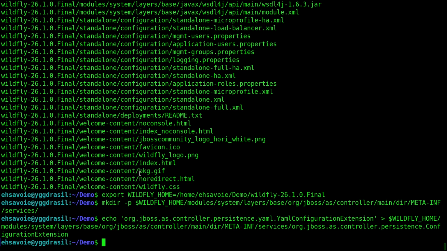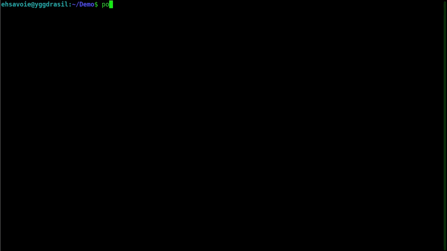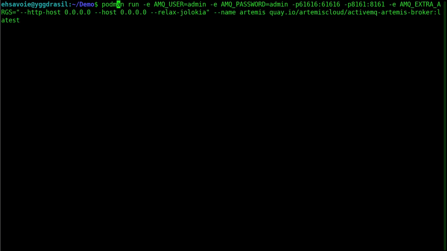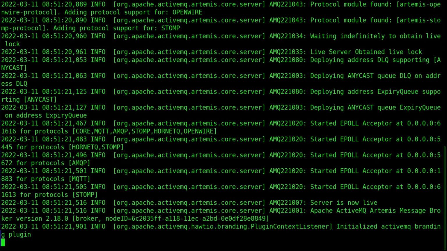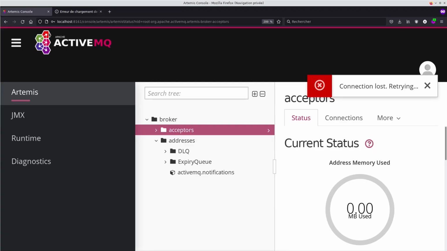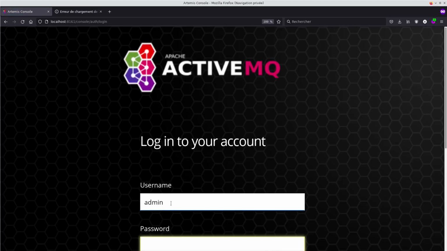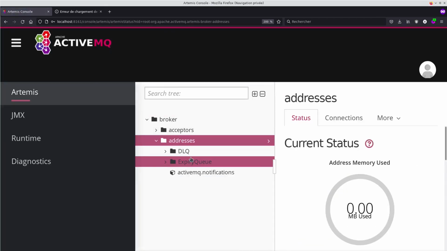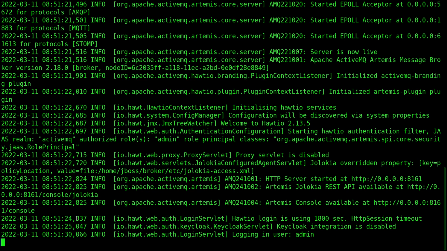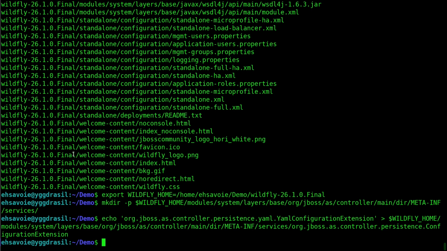The first step we are going to demonstrate is to start Artemis as a remote broker. Here we are. So here we have an Artemis console. You can see just a DLQ queue, an ExpiryQueue, and nothing else there.